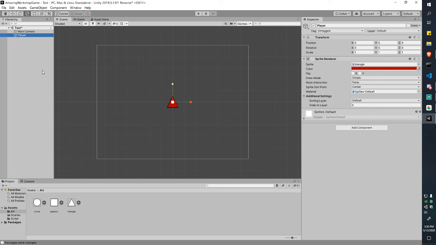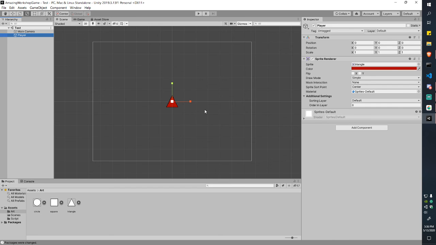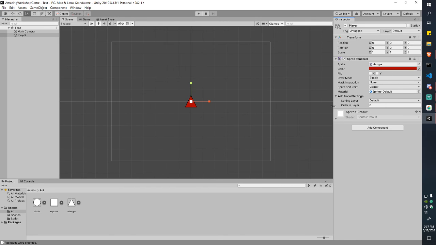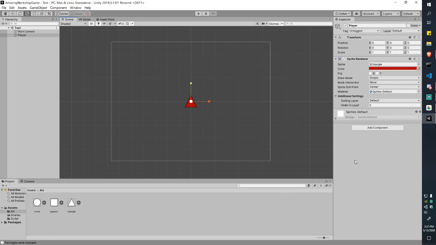Okay, so save. Control S to save the scene. Okay, so we set it. Alright, so let's start doing some coding. So first we need to walk around. First things first. So for that, we're gonna create a script.